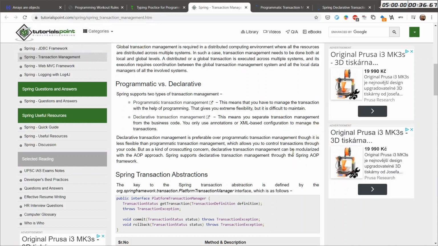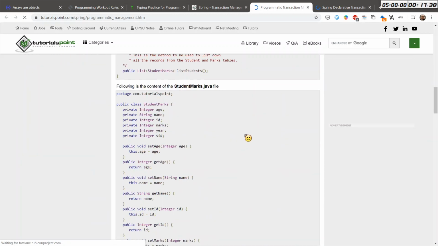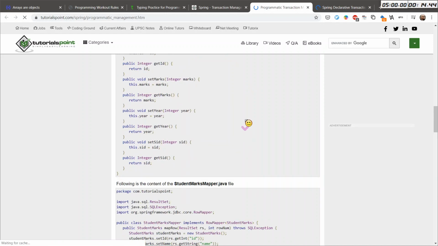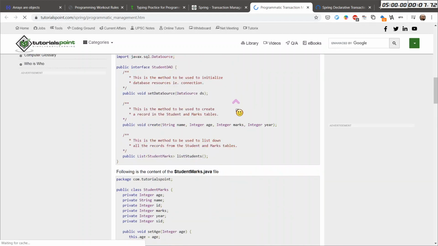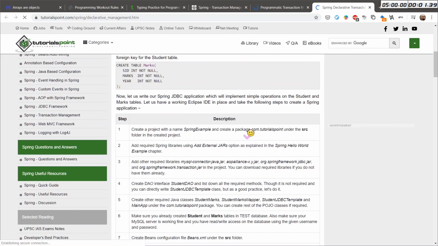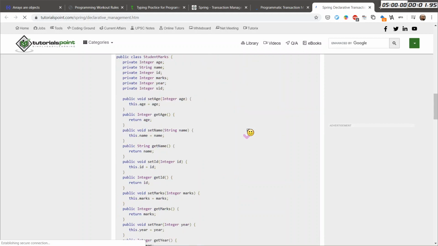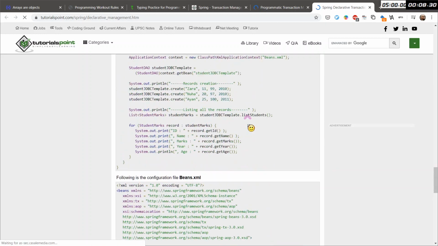Declarative transactions are preferable. Okay, what are they writing in here? So the programmatic transaction, it still didn't load. Okay, so programmatic, I imagine that we will write the queries, and the declarative would be, they are using these interfaces and so on. So you basically let Spring write the query. All right, I don't know.